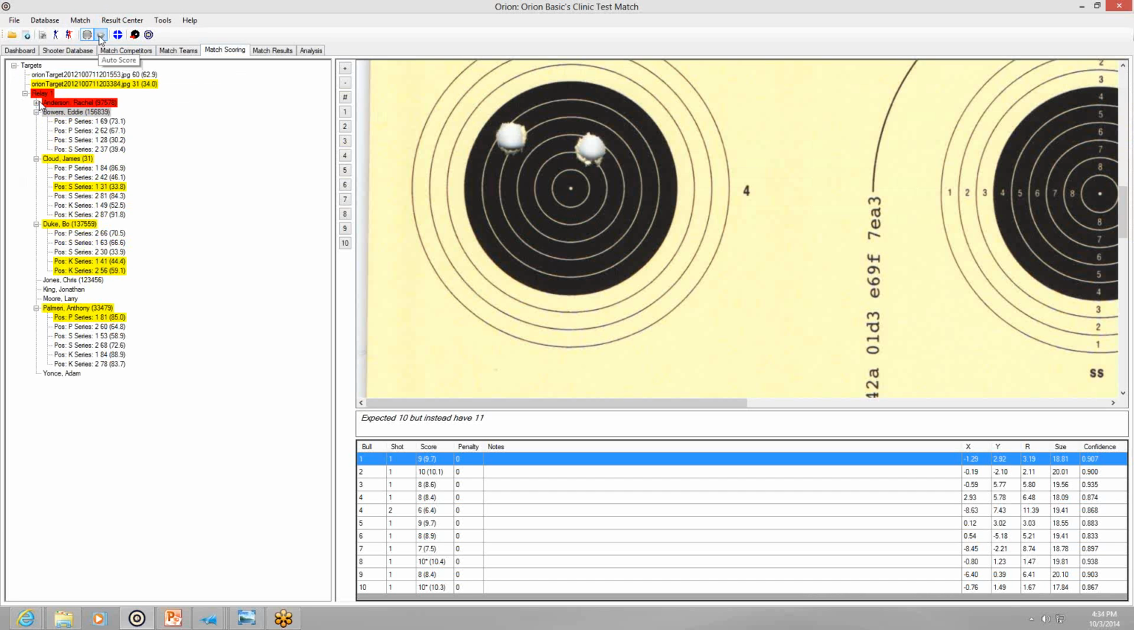I'm kind of highlighting it right now. Once you do that, Orion will scan the targets, load them into Orion, score them. It may take a few moments depending on the speed of your computer. Initially, the targets will show up as green. Green just means they're not scored yet.